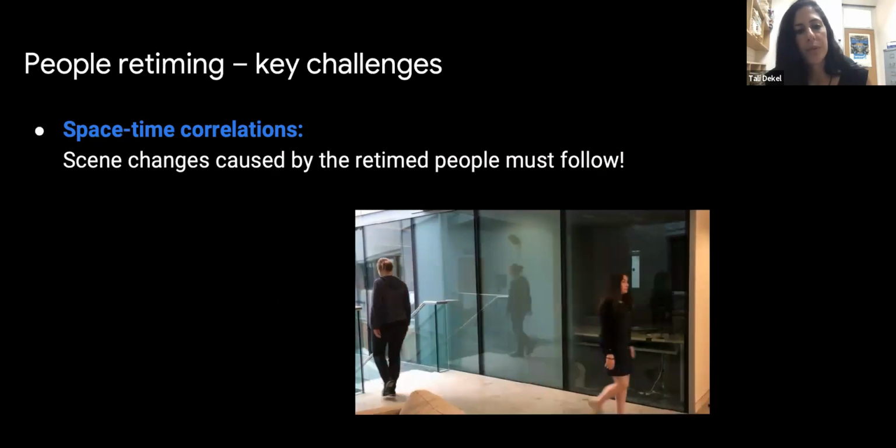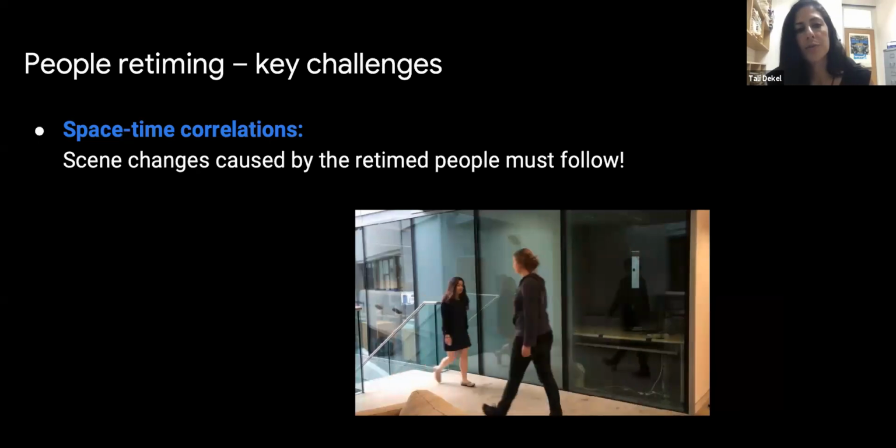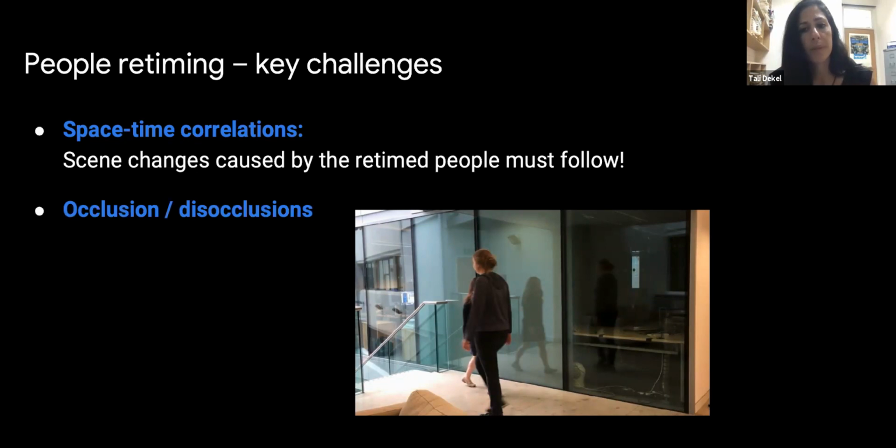So take a look at this video. If I want to do any retiming of the people in this scene, we also have to retime the reflection on the glass as well. Otherwise, the result won't look realistic. Another challenge is that retiming individual people will often create disocclusions in the scene. For example, here, the person in the background is occluded in the original video, but when I retime the foreground person, this region will be revealed, and we must realistically synthesize it in order to create a realistic effect.